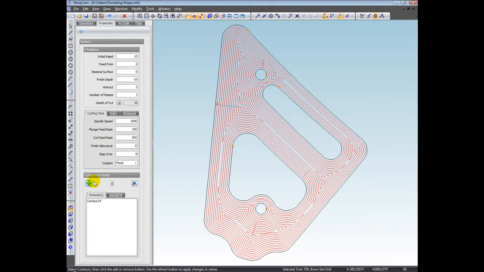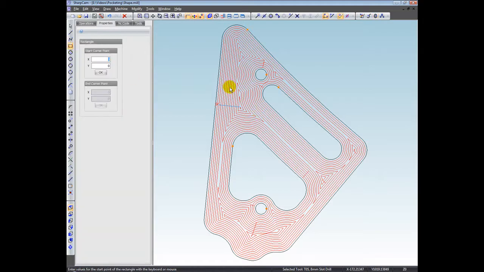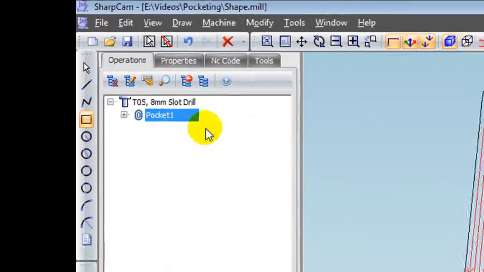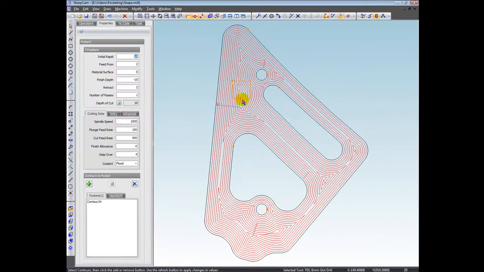For instance, if I was to just draw a rectangle, say here, I need to go to the Operations tab, right click the existing operation and choose Edit, and then I want to select this rectangle and add that as well. So that will now be added to the operation. As you can see now, it's listed in here. If I actually select it, you can see it's contour 20.